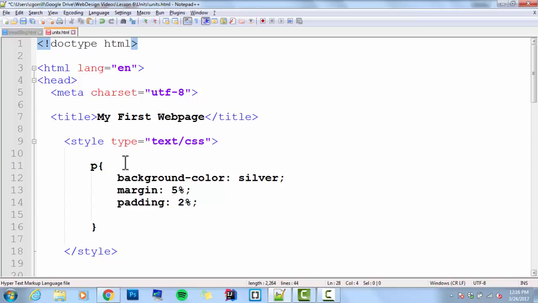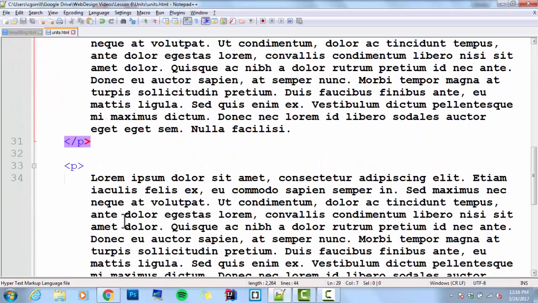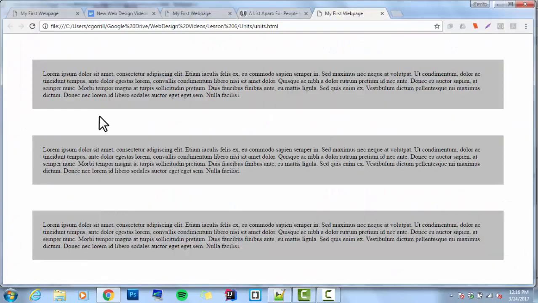We're going to look at this in the browser. So I've got my paragraph selected, background color set to silver, margin set to 5%, padding set to 2%, and I've got 3 paragraphs inside of the body. Here's what it looks like in the browser. I've got my 3 paragraphs with their padding and their margins, silver backgrounds.